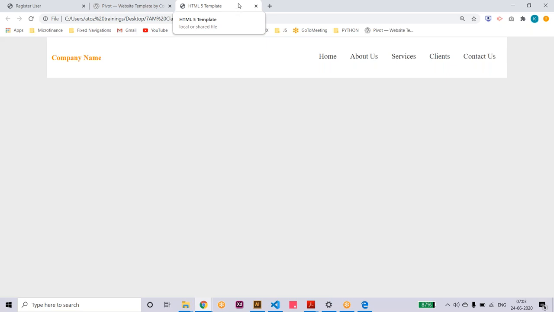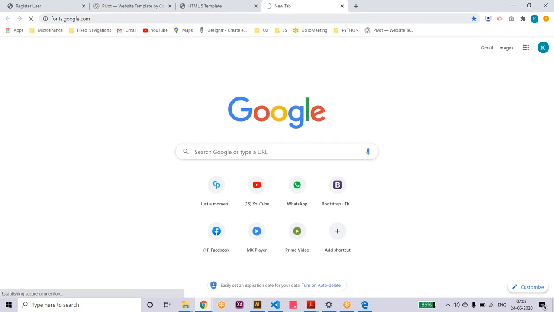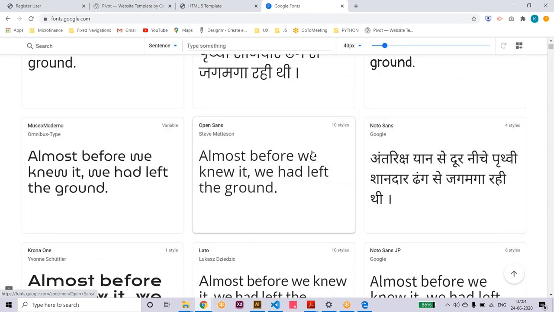So here I'm going to use Google Fonts, fonts.google. This is completely free. You can use it for your application, even for your clients you can use these fonts. No need to take any license. Most of the fonts, like 90% of fonts, you can use for free. Some of the fonts, like high style fonts, you need to take a license. So here I can find a good font for our page.